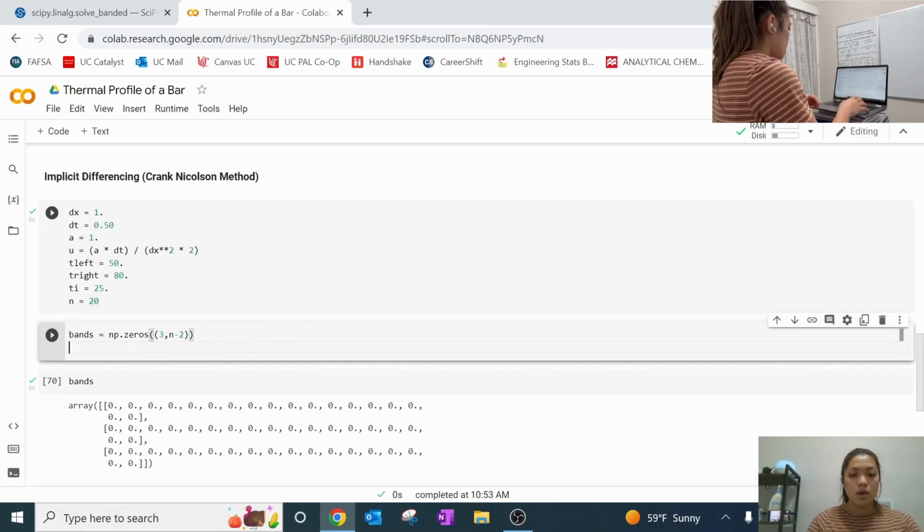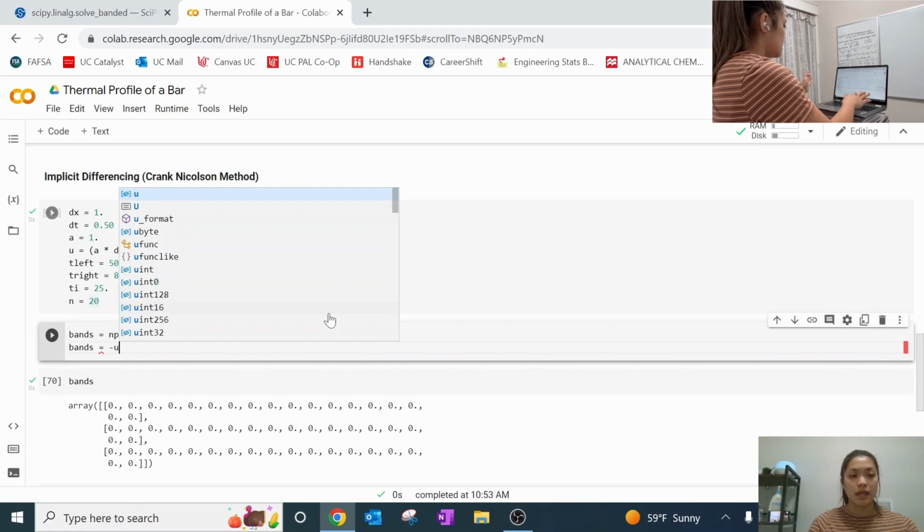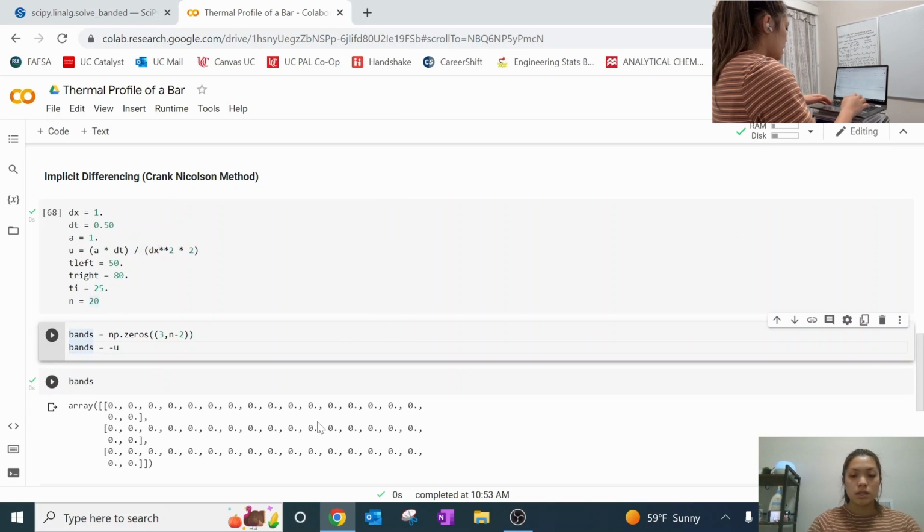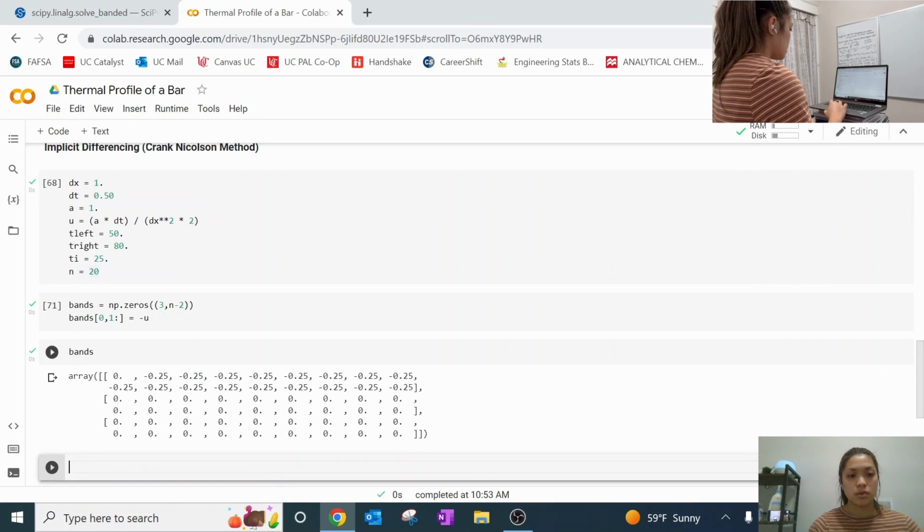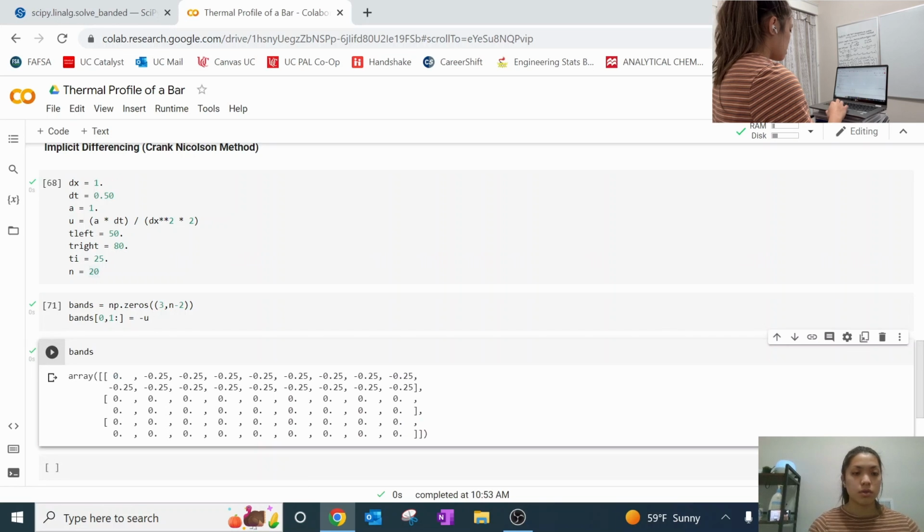And then we need to create our first band. So our upper band is just negative U, that's the value of it. And so it's going to be the first row, and then for all of the columns after the first one. As you can see, this first one remains 0, which is how it is in our matrix that we wrote on the board.